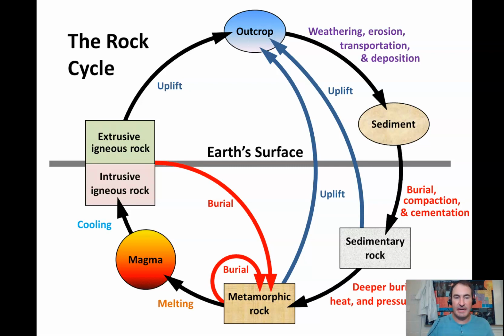If the magma comes to the surface of the Earth and is able to come to the surface, then we're going to have a faster cooling process. Those are called extrusive igneous rocks, and those often have very small crystals in them. No matter what kind of rock we have, we can see that those can be on the surface of the Earth at some point, and they can get weathered down.